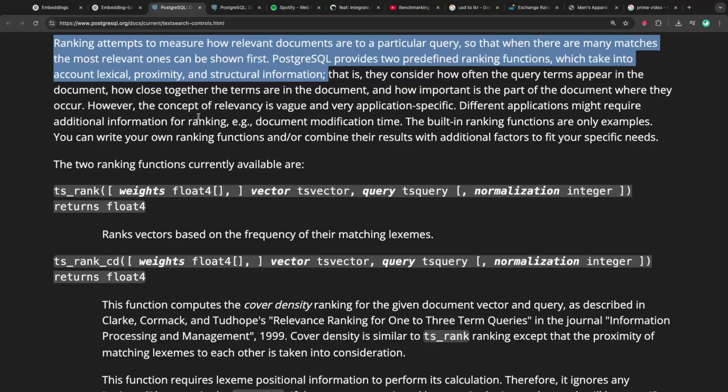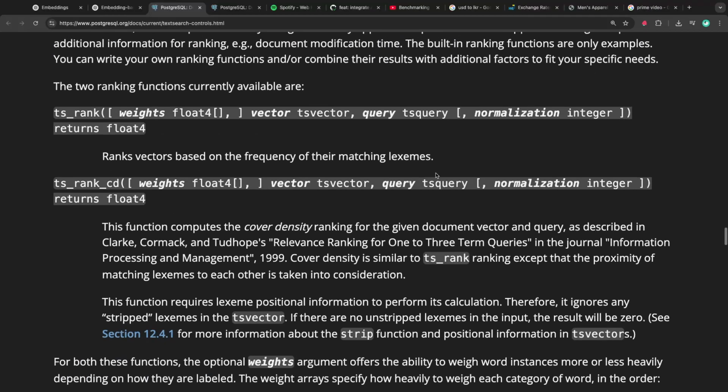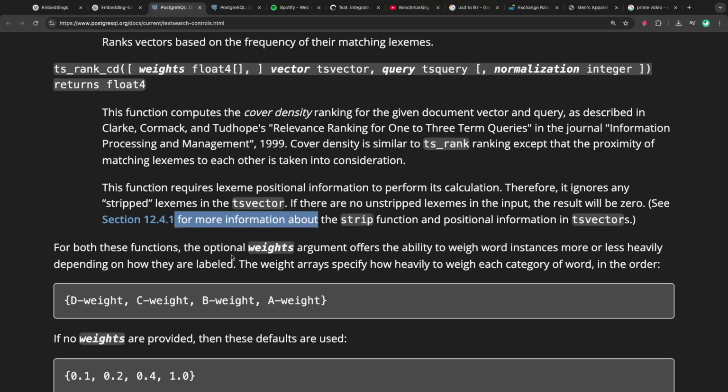Maybe I have to read that document they were mentioning. Where is it? Yeah, relevance ranking for one to three term queries, in the journal Information Processing and Management, 1999. See the section for more information about the strip function and positional information in TSvectors. For both these functions, the optional weights argument offers the ability to weigh word instances more or less heavily depending on how they are labeled.